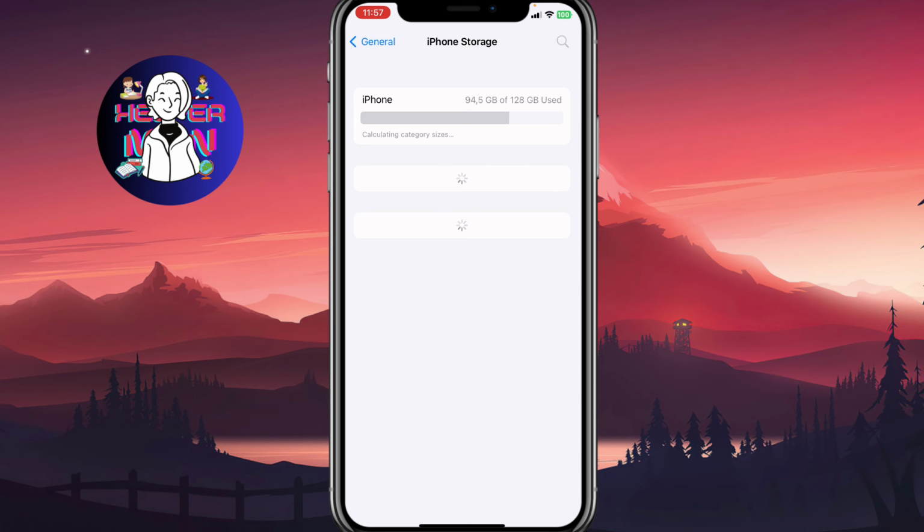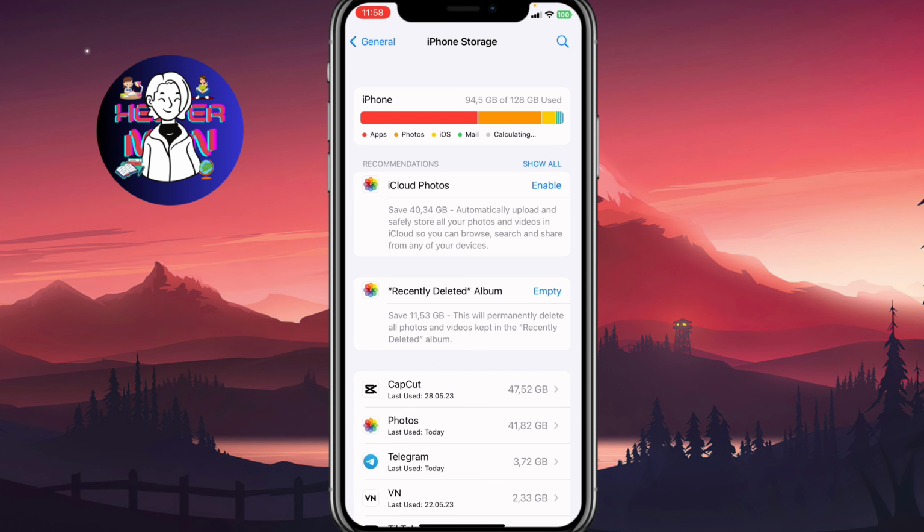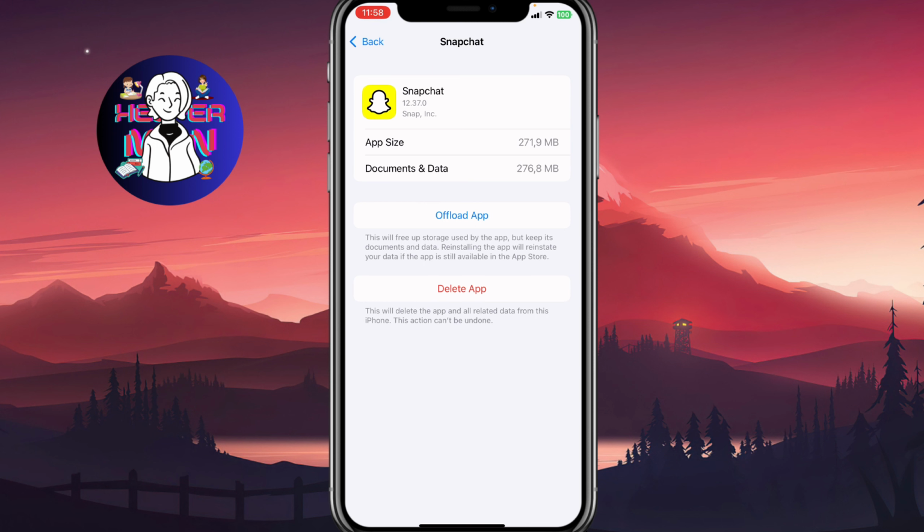After that, we need to wait until everything is loaded and we'll have access to our data, to our storage. On Android, it may look a little bit different, but make sure that you find this folder inside. You can try to use search or something like this. And when everything is loaded, we need to find Snapchat. It may take a little time because I have a lot of data, as you can see on my phone. So now we need to search for Snapchat here and then just click on Offload App.